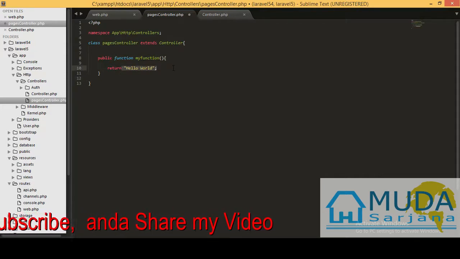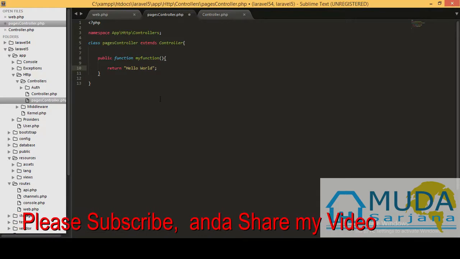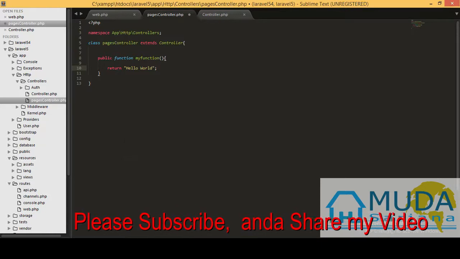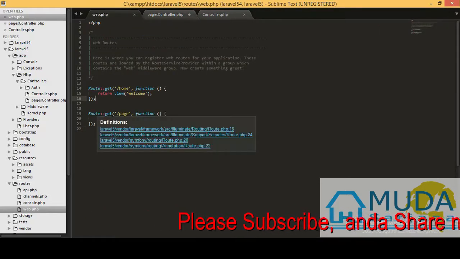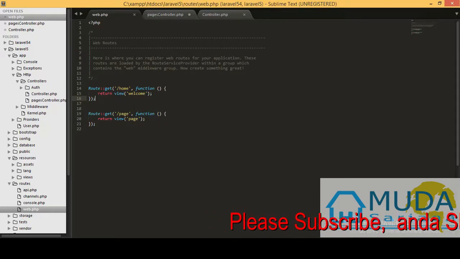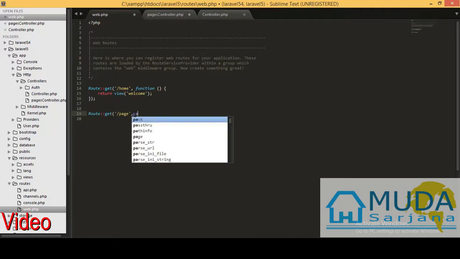Now the route will call this controller named PagesController. So just go to your routes folder and inside it, go to this web.php. Now instead of returning a view, we want to return a controller. So just get rid of everything here. And now type the name of the controller you want to call. So in this case, I want to call a controller called PagesController.